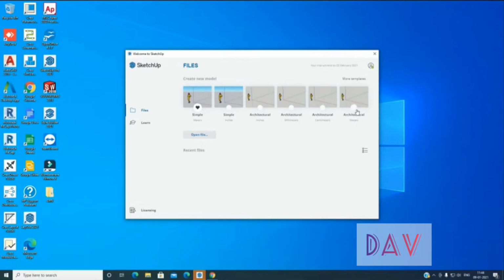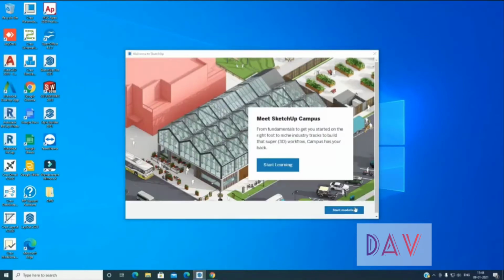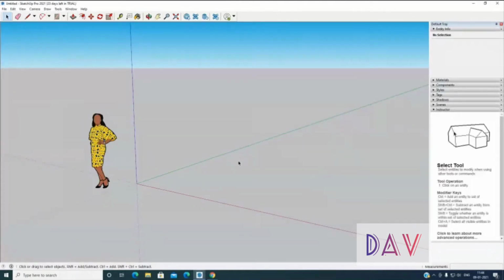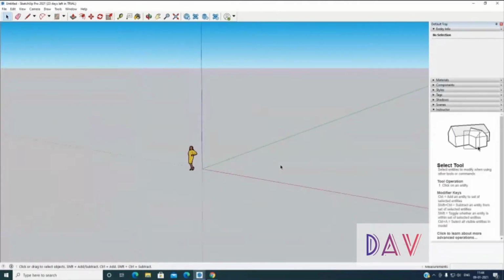So we have over here architectural meters, architectural centimeters, architectural millimeters, architectural inches, and simple meters. Most probably the civil engineers or architects might go for inches or millimeters, but let's start with the meters. So we are working on that. Start modeling. So this is going to be your user interface for SketchUp.